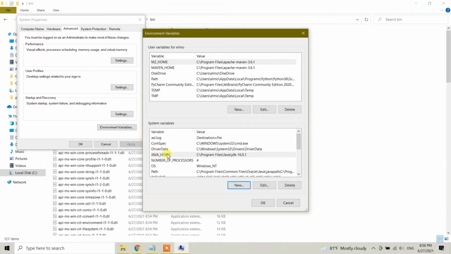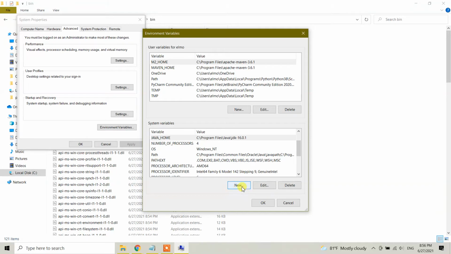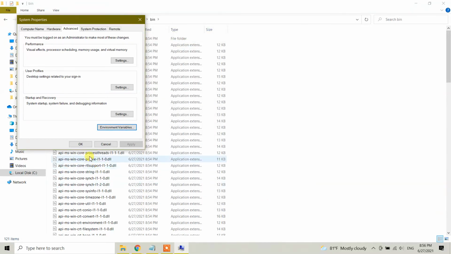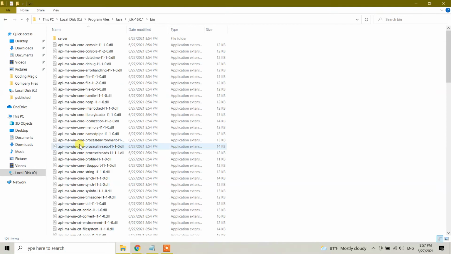So as you can see, the new variable is created, JAVA_HOME was this one, and we have edited the Path, and click OK, and click OK.